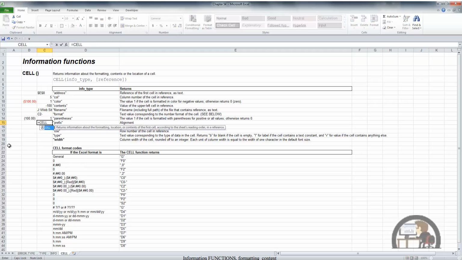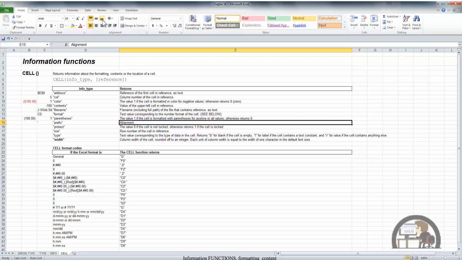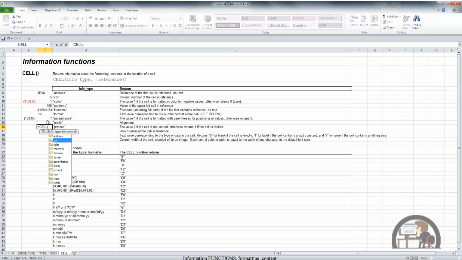The next cell type, tab, is prefix, comma, the alignment. There are values that will be generated, in this case it's a single quote, depending upon what the alignment of the cell is. I don't have a table displaying those values, but changing the alignment and going back to our cell, F2 enter, I get a double quote. I'm going to move that alignment back to the way it was, F2 enter, and we get the single quote back.